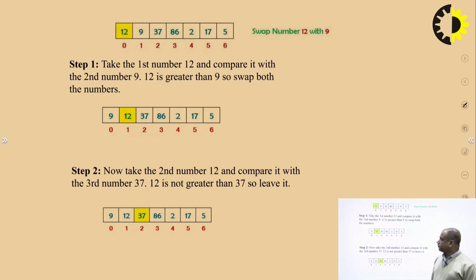First of all, we will compare 12 with 9, adjacent elements we will compare. We are going to sort in ascending order. So first of all we will compare 12 with 9. If 9 is smaller, that is, the second element is smaller than the first element, we will swap the positions of the first and second in the pass.